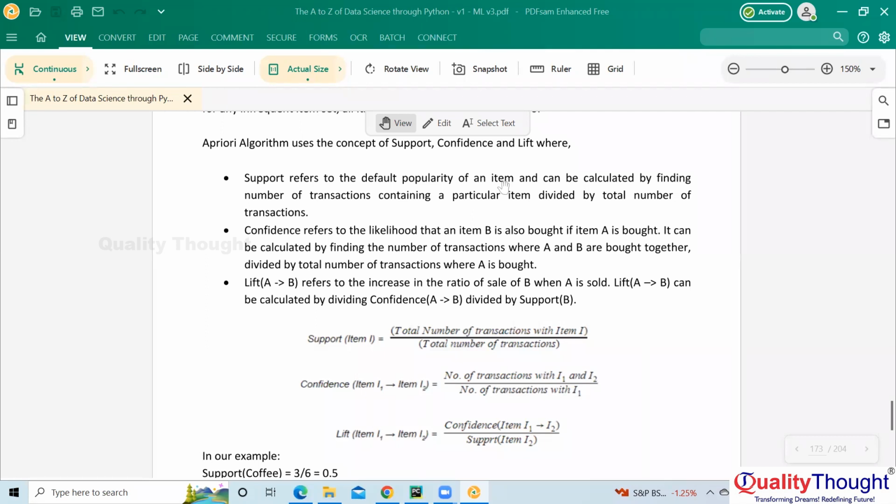This is also important to know, because for the products which have high support, forget about association, you would not want them to get out of stock. People will be consuming more, because that's your highest selling product. So the first thing is that you should be aware of your products which have high support.